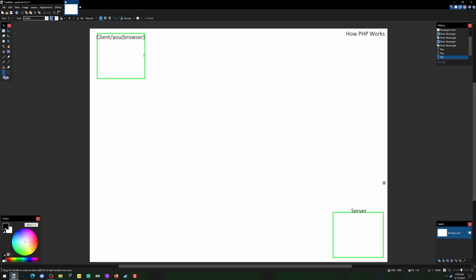Okay, moving on. Sorry. So this box is going to represent you, the client, the browser. Server on the right bottom here. And so when you start, let's do step one. Browser sends request for web page. We'll just do it sloppily.